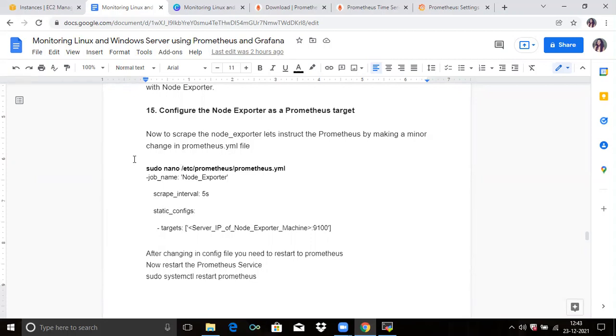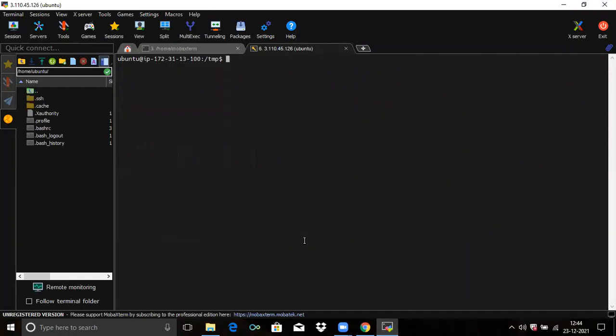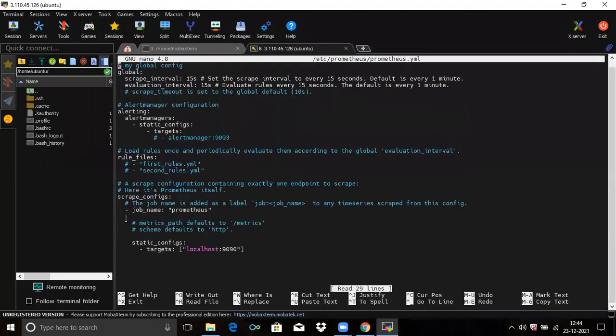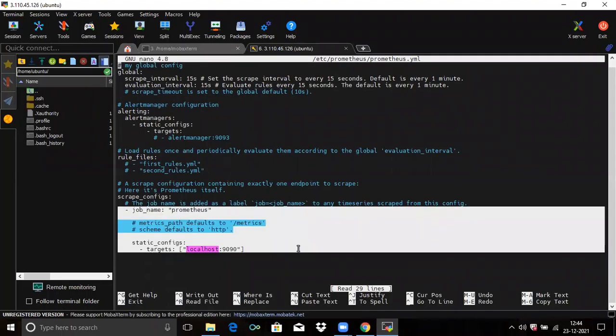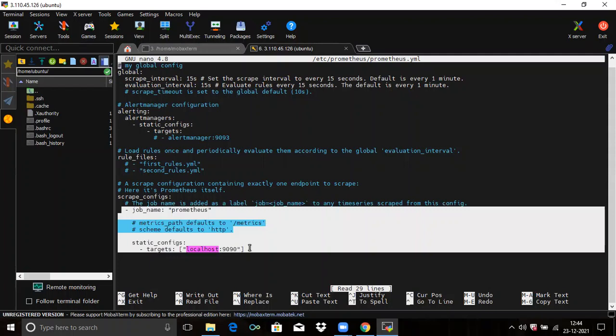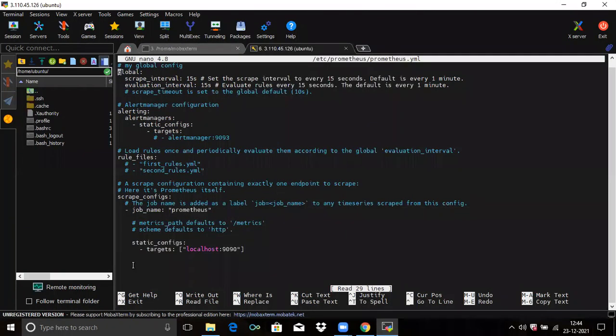So now we are going to add one more job to our configuration file. Firstly, we run the command to open our configuration file. Clear the screen first. And then you can see right now only one job is running. Now we are going to add one more job here with the name node exporter. So copy, and now we are going to paste here.